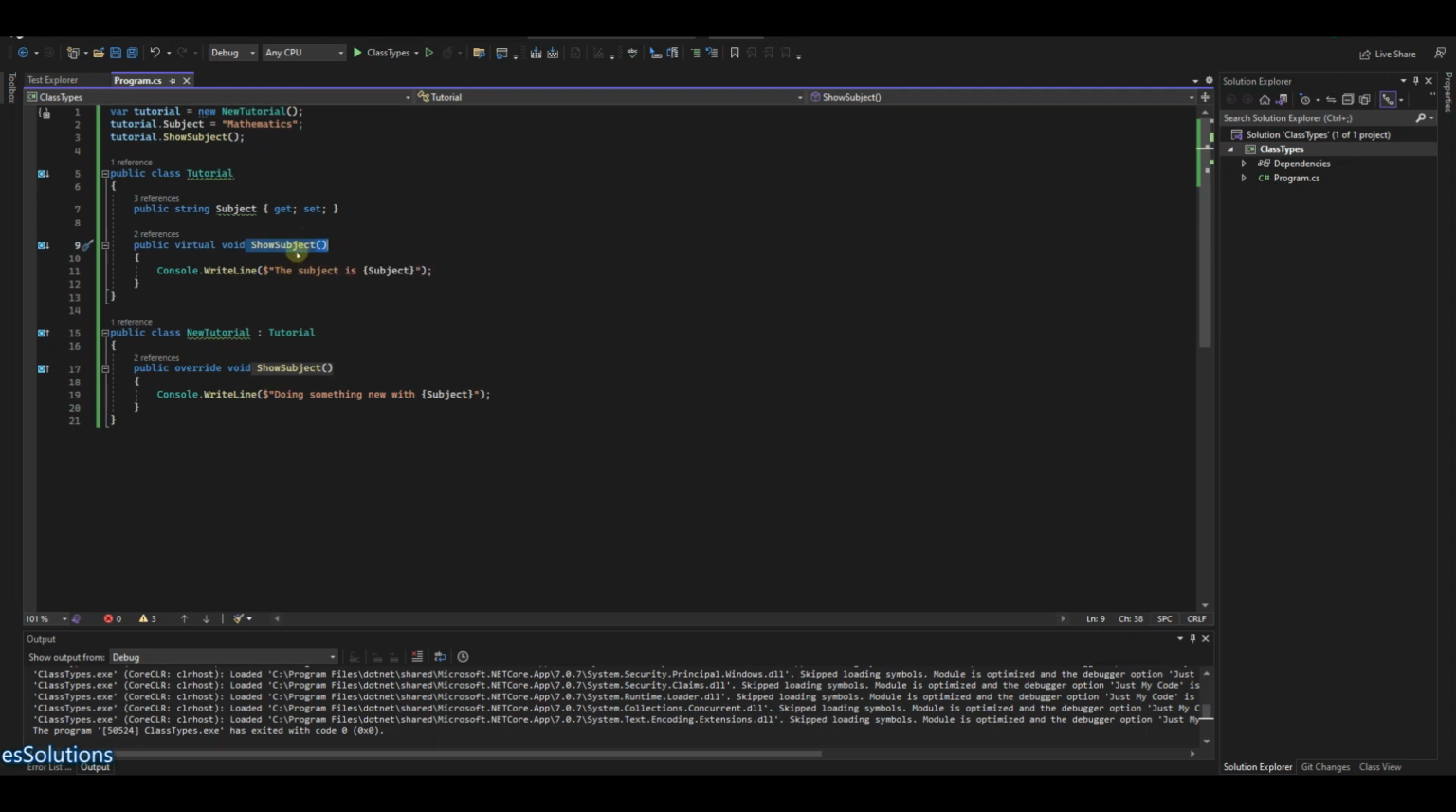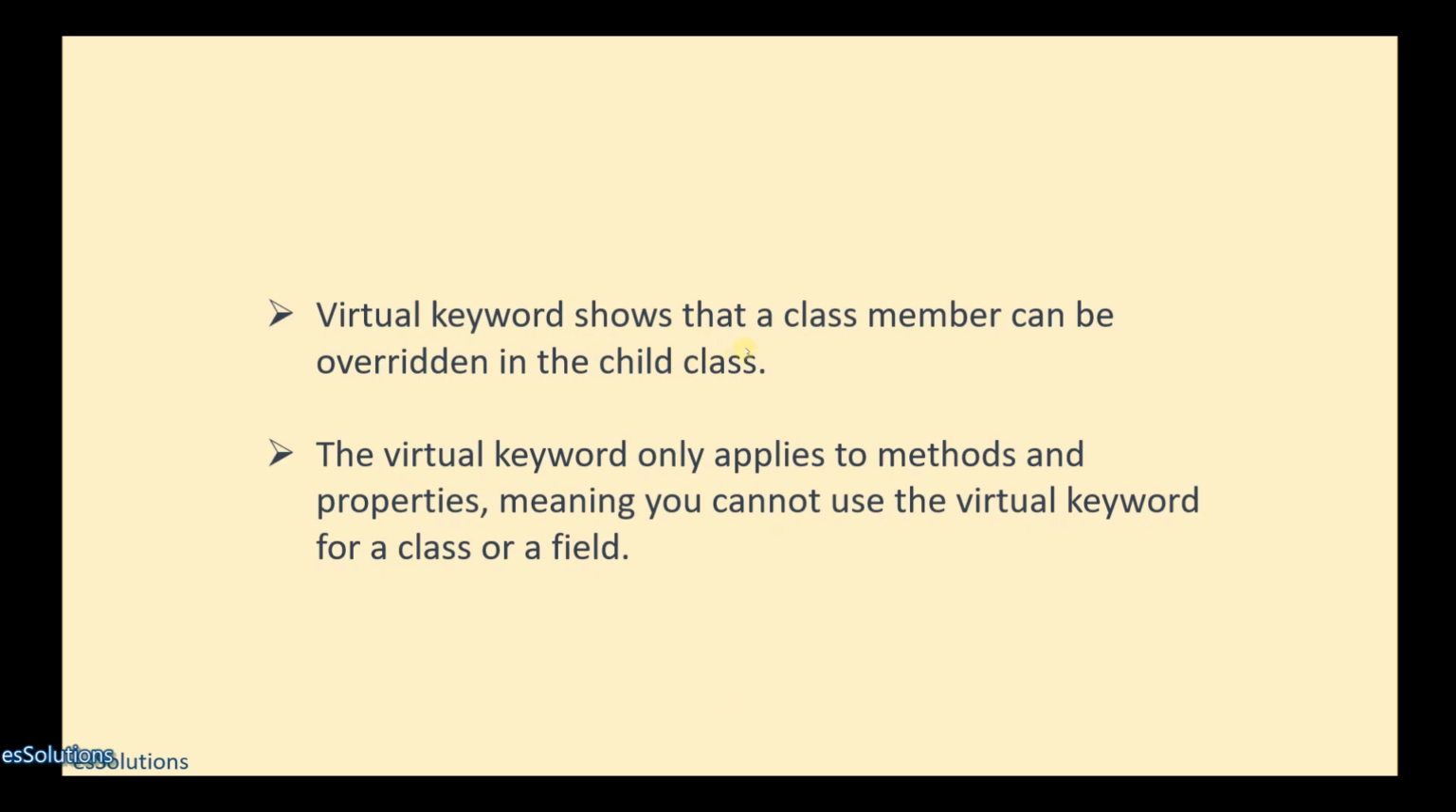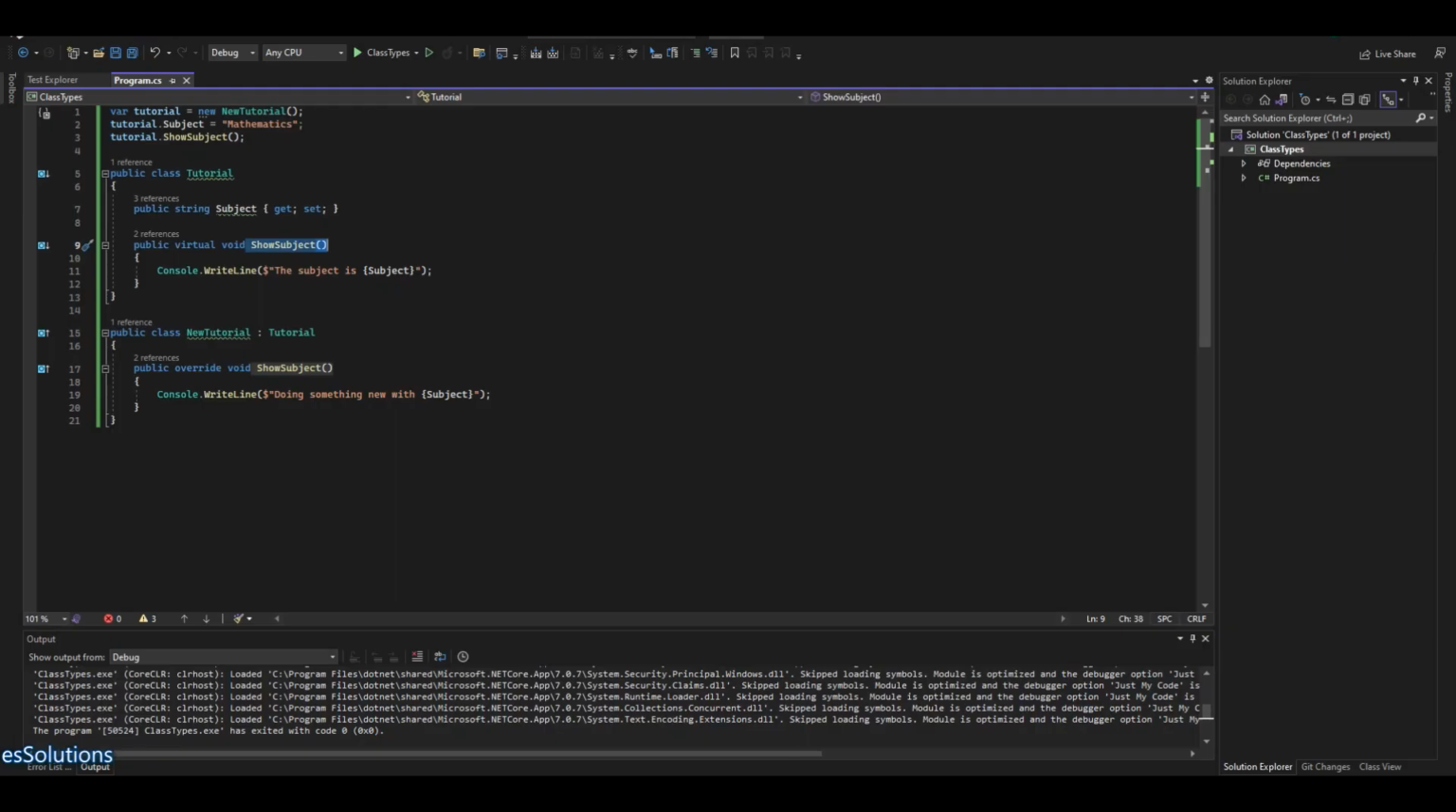Now, this is what the virtual keyword really does: it allows you to have your own implementation. That's why, if you go back to the slide, you see it says a class member can be overridden. So when it sees the virtual, it expects that the base class implementation is being overridden. You are overriding whatever implementation is given here, basically.